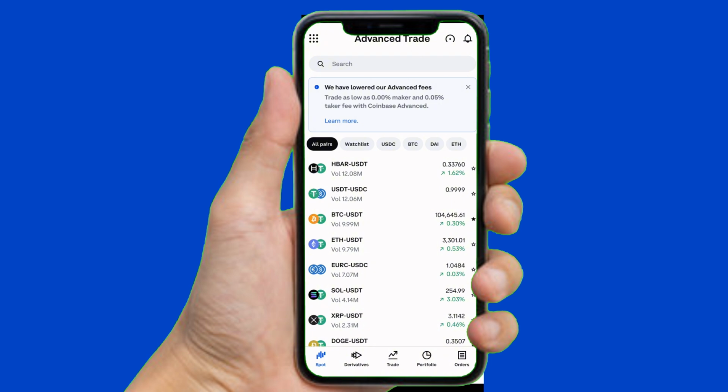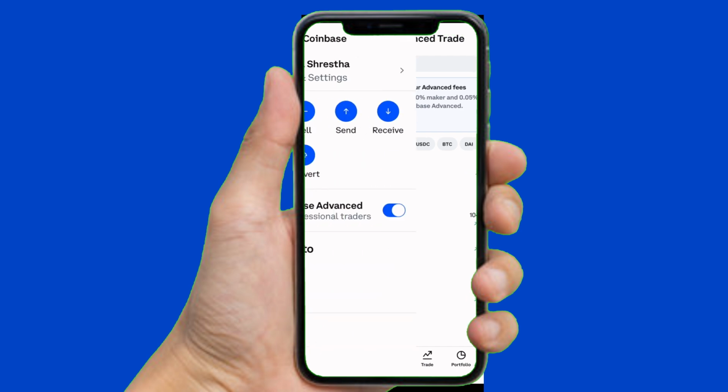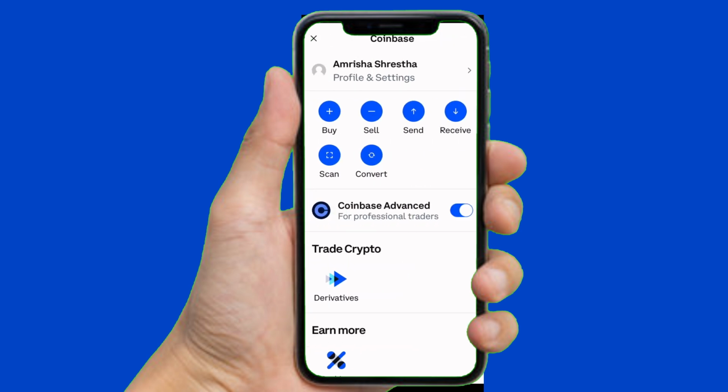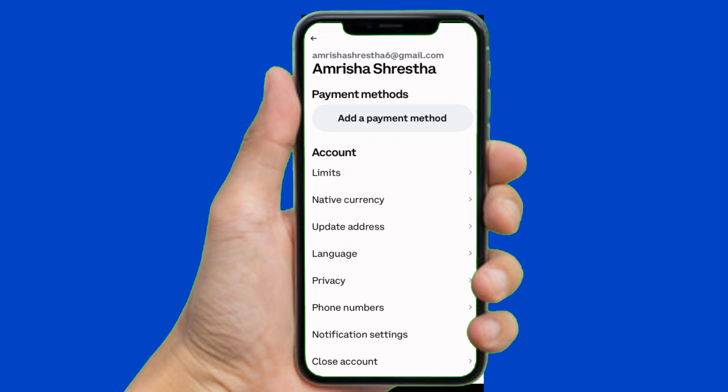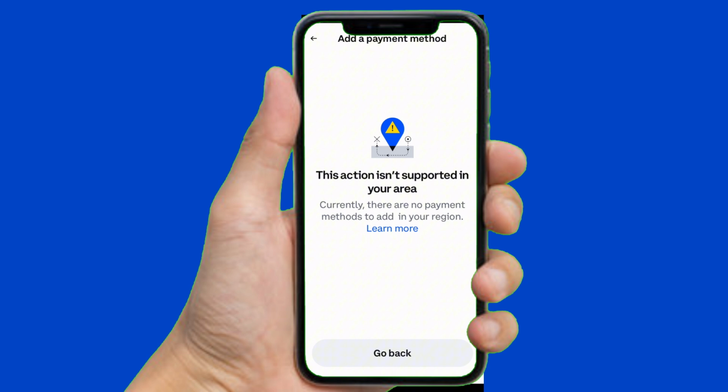Now tap onto the three dot lines at the top left corner, just right here. Then here you can find the profile and settings. Now tap on it. Then here you can find add a payment method. Now select it. Now here is the thing.